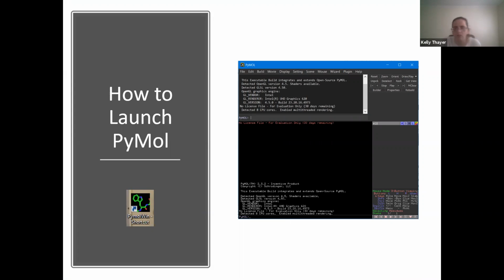So notice that we have a couple of different windows here. So we have the interactive interpreter up here. We have a series of buttons that are over here on the right. This is the main window where we're going to be actually seeing our molecule. And over here, we have some additional modes and the controllers that will be used for making movies and so forth.